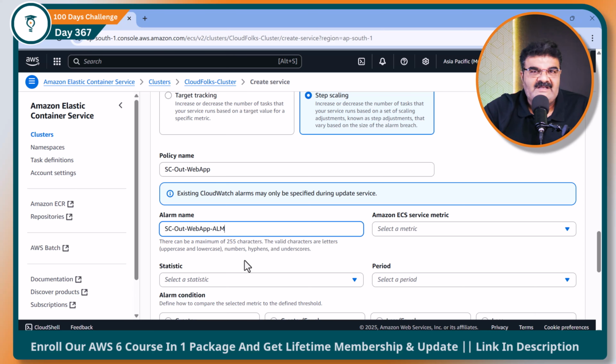Now you may have this question: how can we do this? No need to worry. For scale out, we are creating this particular alarm during the service creation. For scale in, we will create the alarm in advance and then we will attach it. So you will understand both of these processes, right?